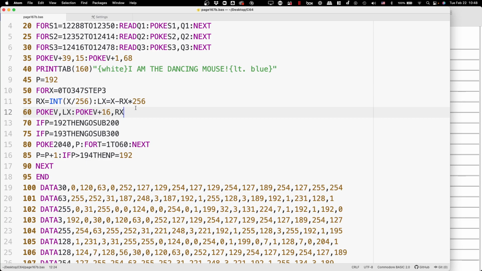Well, what was 2040? We used that one already. $2040 was the Sprite Pointer location. So we're poking 2040 with either 192 or 193. That's where the 2 sprites are. I thought there would be 3, but no, it says P equals P plus 1. If P is greater than 194, it resets to 192, so it was 192, 193, 194. Oh, 195. Yes. So there are 3.